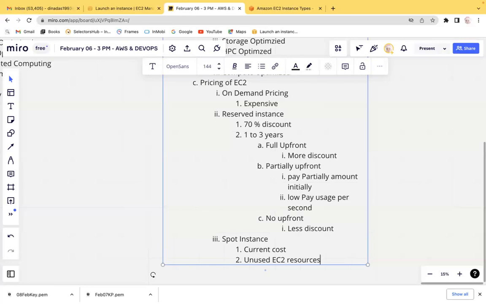Now, in that case, what will AWS do? AWS will provide those unused servers. So they will provide the EC2 server with a 90% discount.